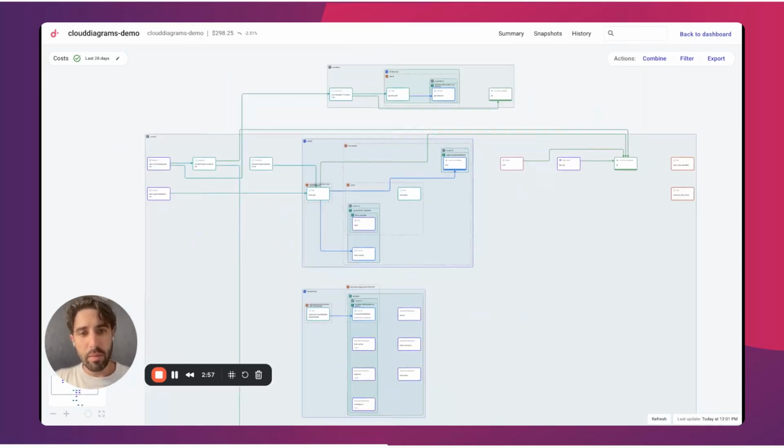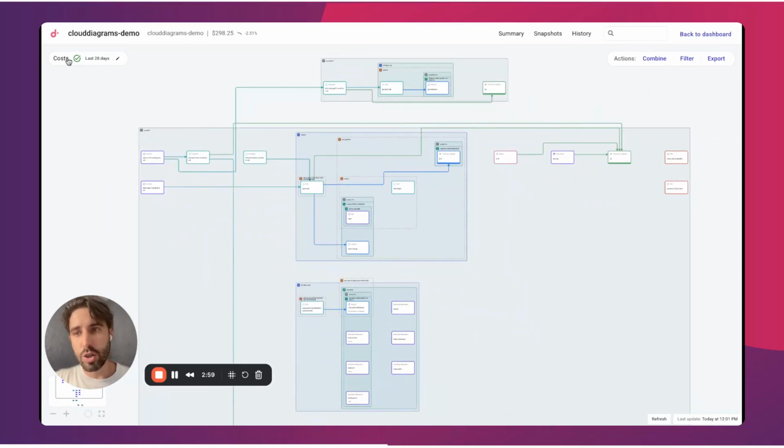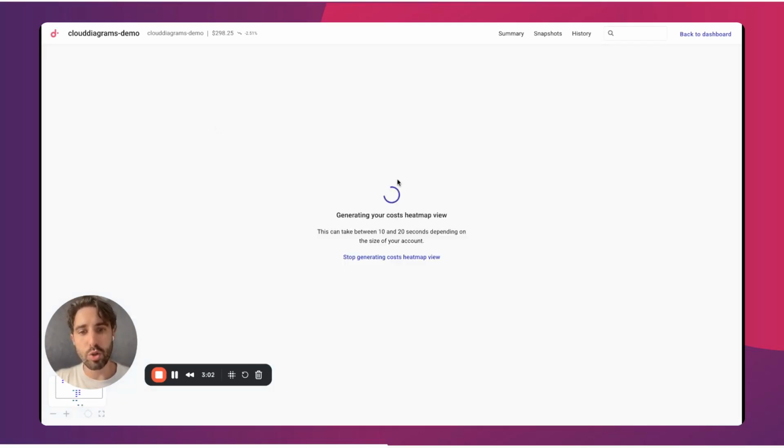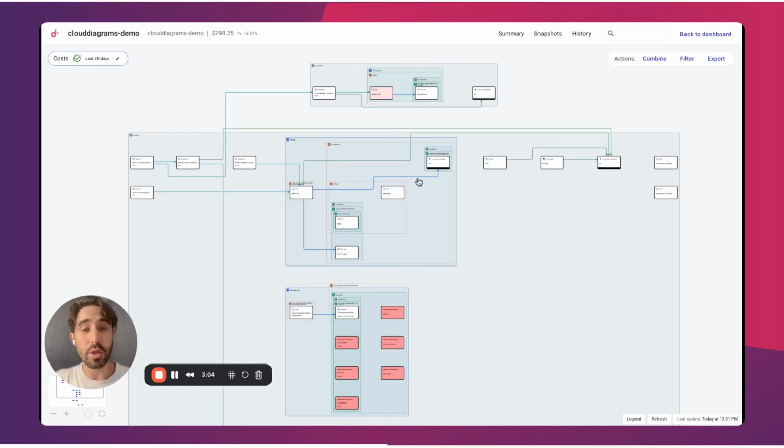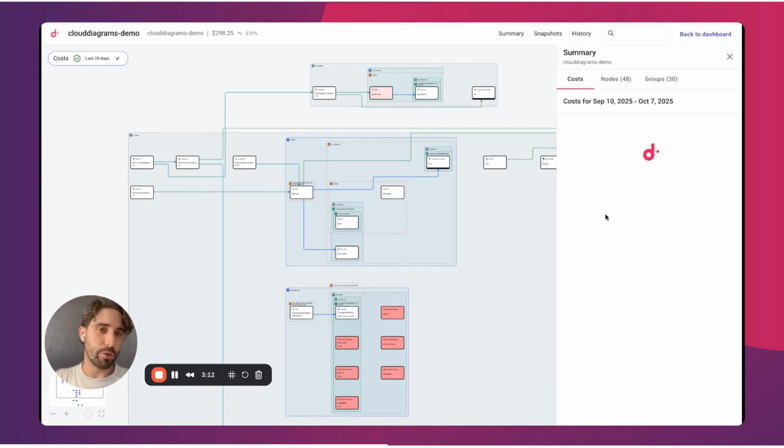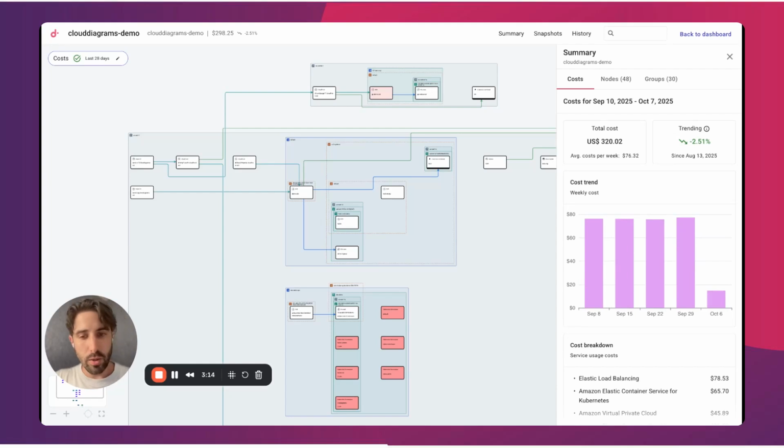Now, on the cost side of things, in addition, you have this cost button here, which will generate a heat map view so you can visually see what are the most expensive resources in your diagram. And finally, you can also click on summary to get a more high-level view of your diagram. So those are the basics for exploring your diagram.